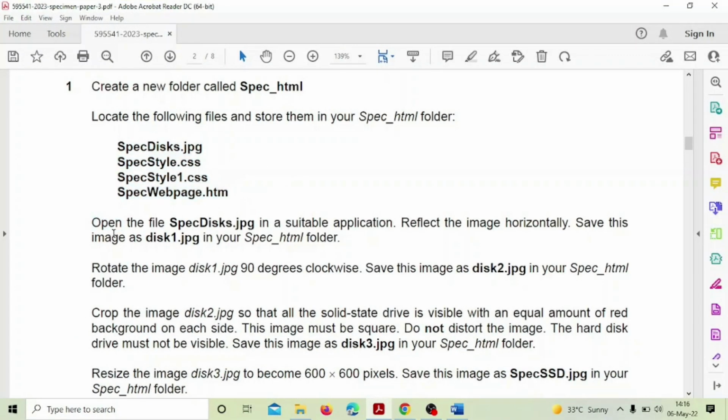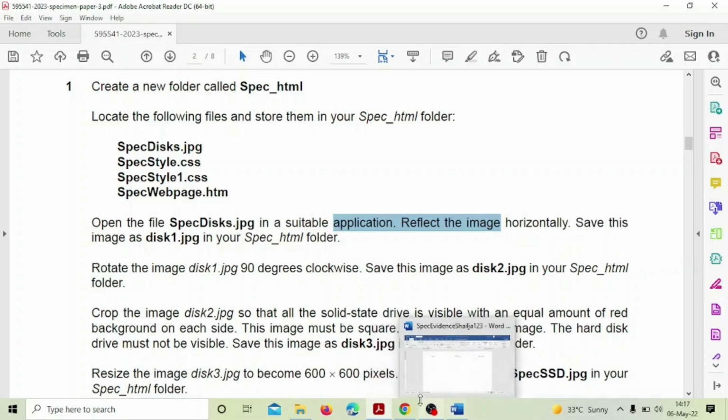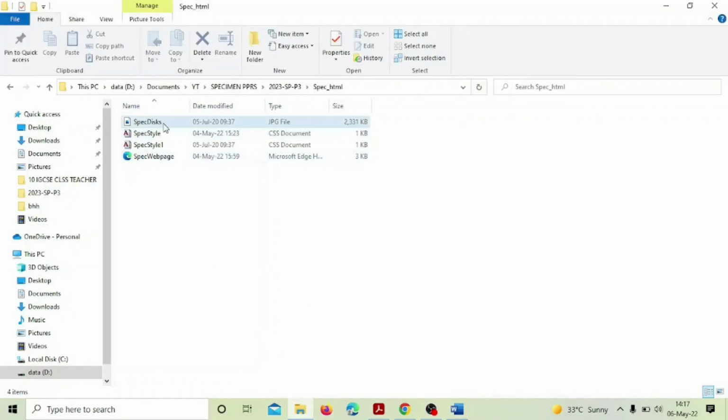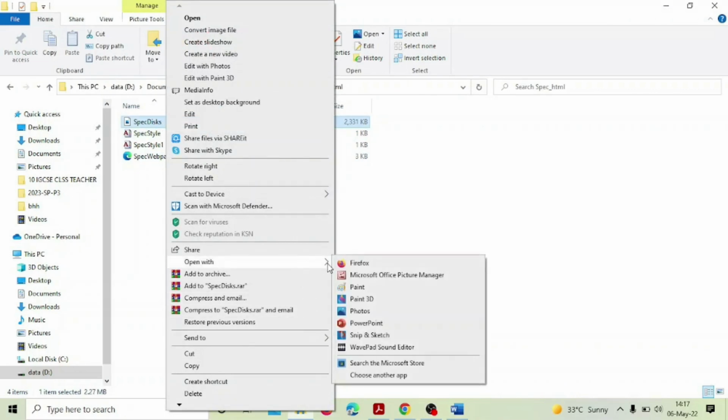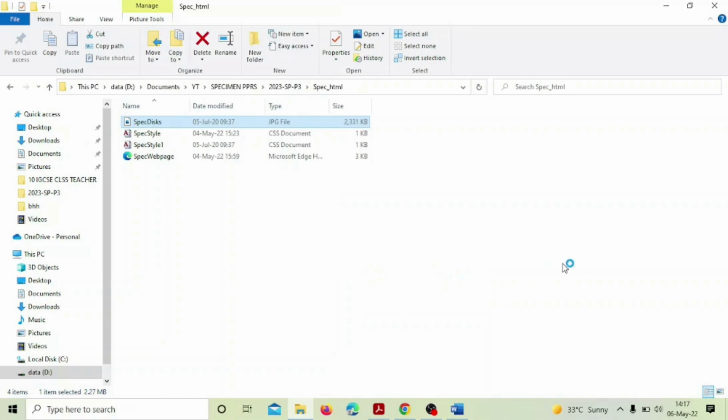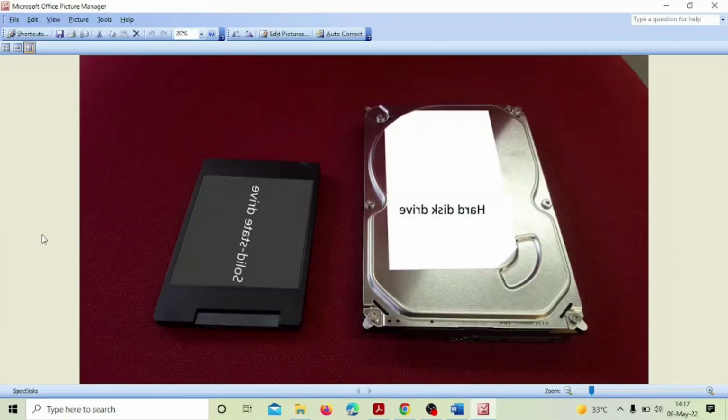Now open the file in a suitable application, reflect the image horizontally, and save this image in your spec HTML folder. Just open your folder. This is the one they are telling us to open. Right click and open with Microsoft Office Picture Manager. Can you see that the writing is totally upside down? Go to Edit Picture.